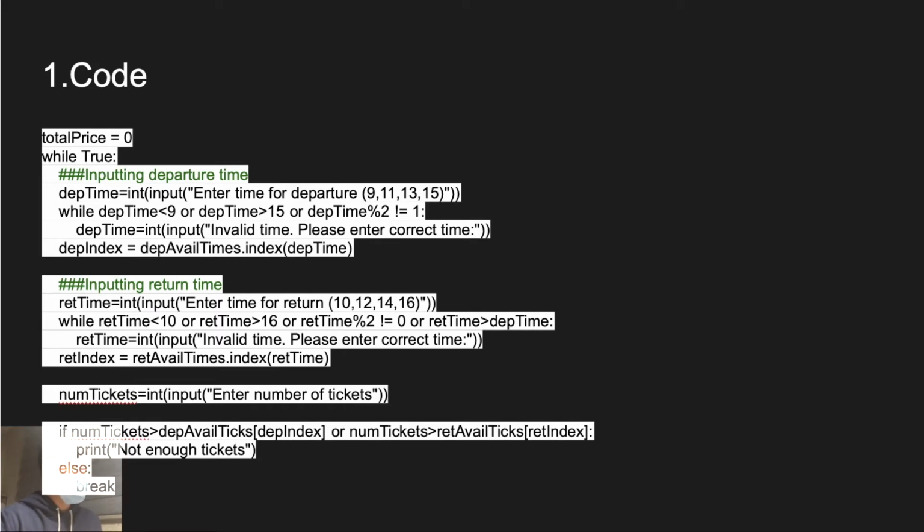To explain in detail, in this while loop there are two separate while loops for inputting the correct departure and return time. Starting with inputting departure time, this code first inputs the time for departure, which is available between 9, 11, 13, and 15. That input is stored as an integer value in a variable called departure time. This while loop is a validation for entering the correct time.